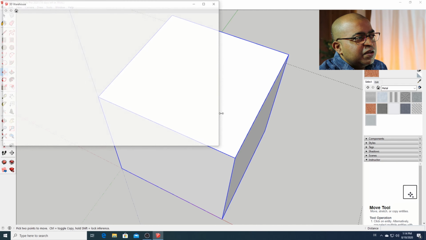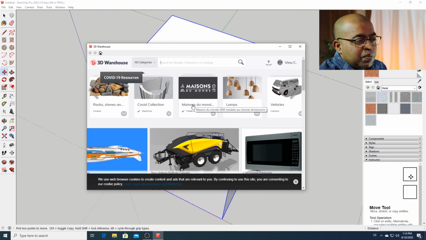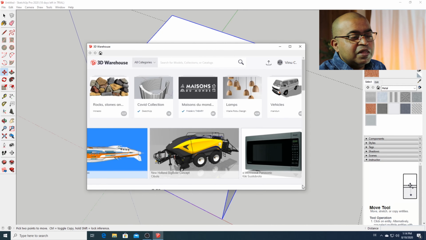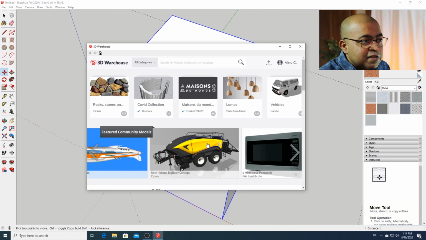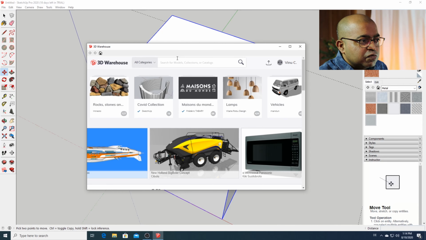This is a very, very useful tool, 3D Warehouse. So people like you and me all over the world, when they work with SketchUp, and also companies, when they work with SketchUp and create SketchUp models, they upload it into this database, this place, which is known as the 3D Warehouse. You can download it and use it.